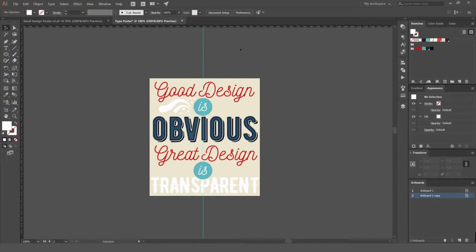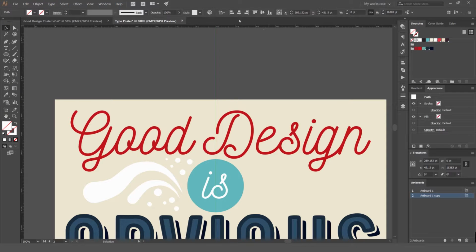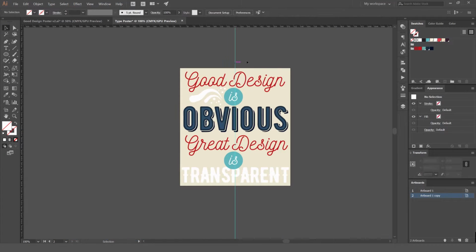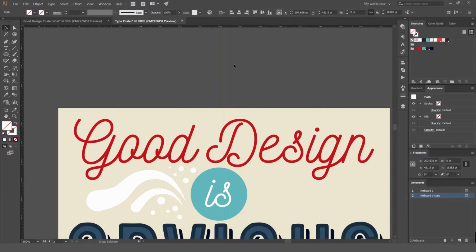And then you can press Control Alt semicolon. What that's going to do is unlock the guide, and then we can select the artboard up at the top here to align it. So now it's in the middle of our artboard. And then we're going to select it and lock it again by holding Control Shift semicolon.